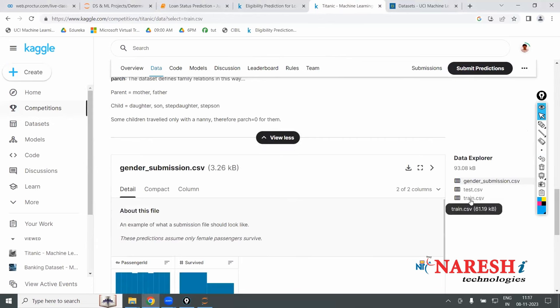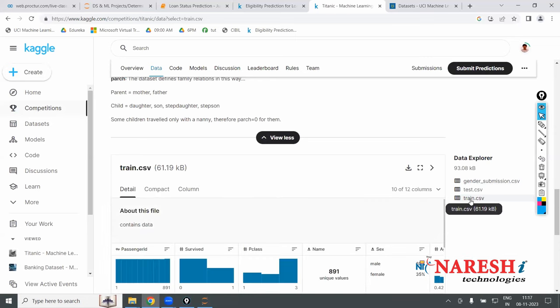In the train data, you are going to do the data preparation. Once the data preparation is done, you are going to do the modeling. Out of all the models, finally you are going to select one model. Using that model, you are going to predict on the test data, and those predictions you are going to upload to Kaggle. Is the point clear?